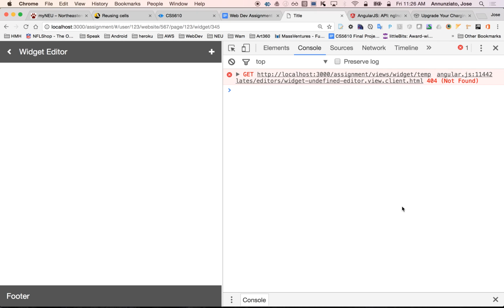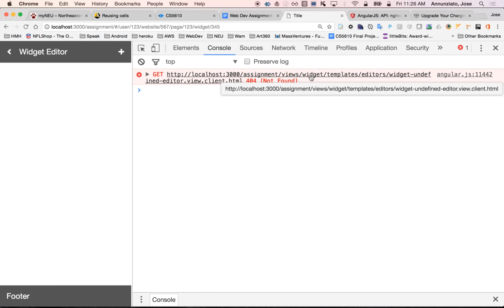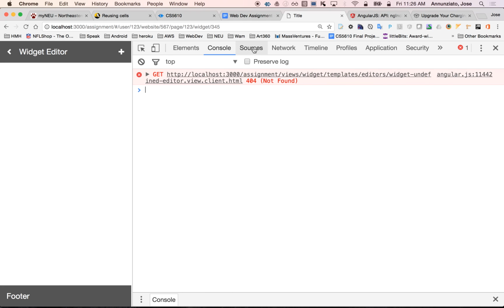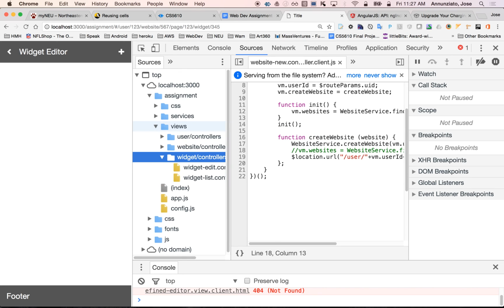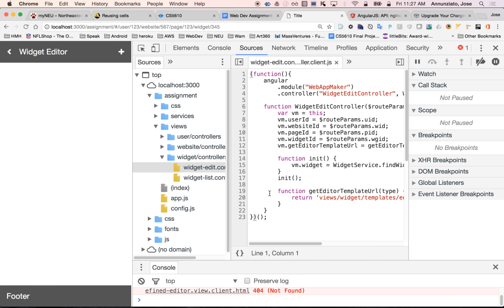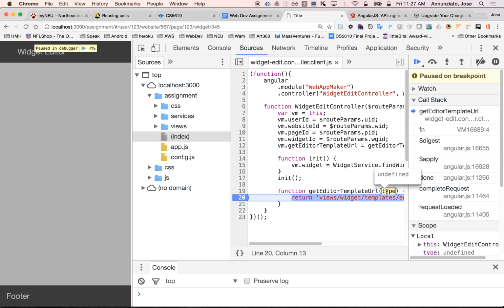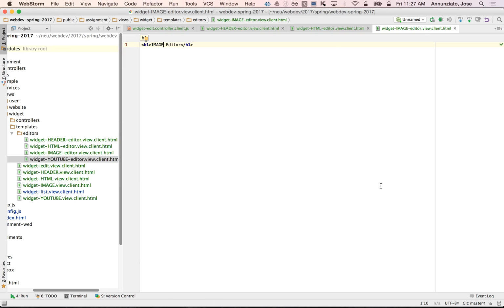Console. It can't find. Let's see. Templates, it was misspelled something. Views, widget, templates, what editor, undefined. Looks like it didn't get the value. Let's step through the controller. Let's go to source, views, widget, controllers, edit controller. Do we have the type here? Let's refresh. So it's looking for the type, and it says that it's undefined. Probably somehow we're passing it the wrong thing.